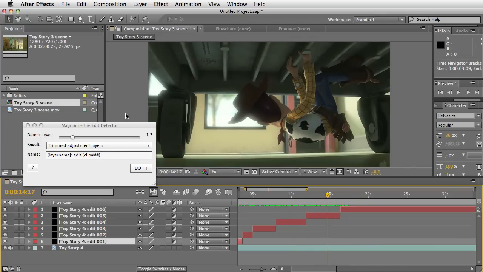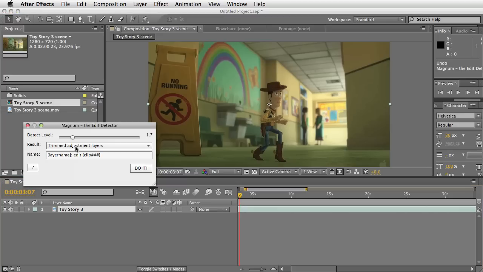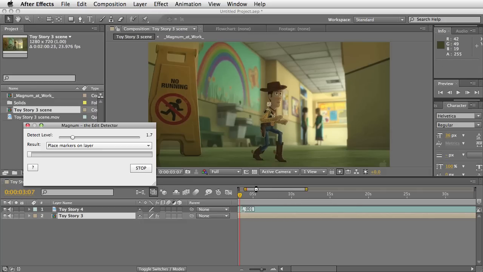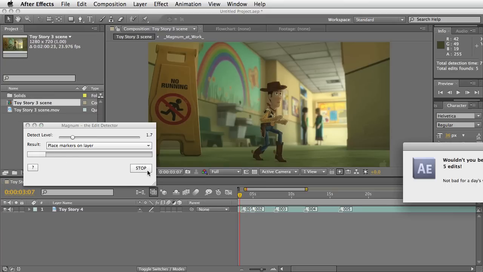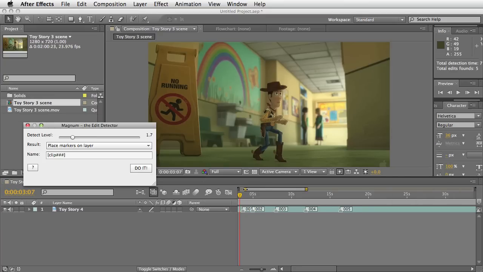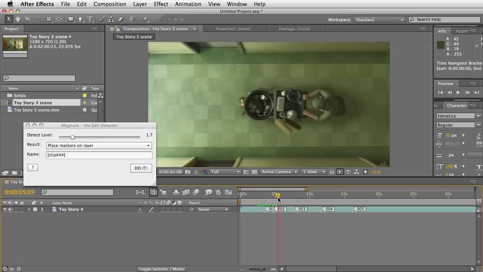And then finally, just for completeness' sake, I'm going to show you the place markers on layers. So here, for example, is a good reason where I only want to have the number, so I'm going to delete all this other stuff. I'm just going to leave the clip number and go ahead and do it. And so here it's just going to number. See, it's just numbering the edits. So this is why the new naming technique is really great, because you can now name this however you want.